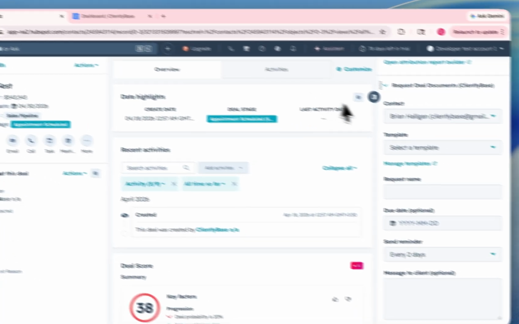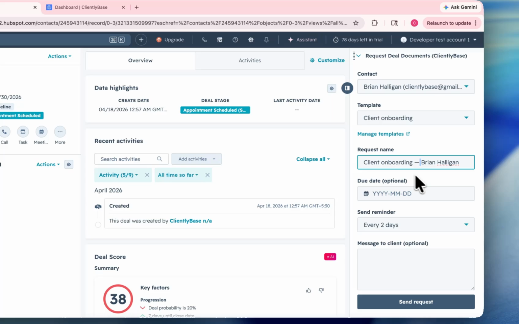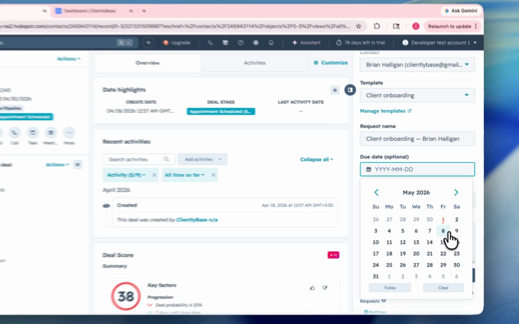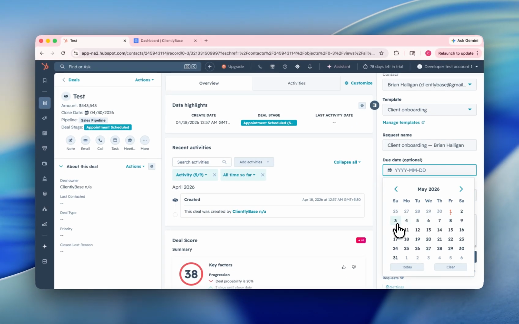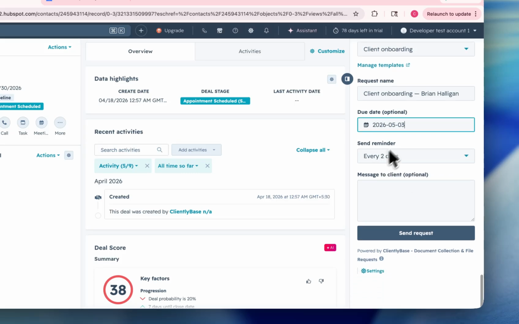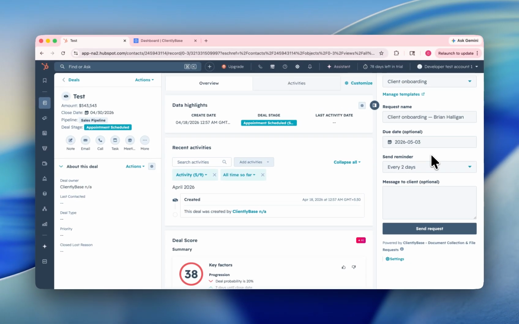So what we are going to do, let me select the template, client onboarding. Here you can update the request name if you want. I'll just keep it as default. You can set the due date, so you create a sense of urgency if you want. Let me keep it as 3. Now send reminder. You can set it so your client will get a reminder every 2 days until they haven't submitted all the files or information.